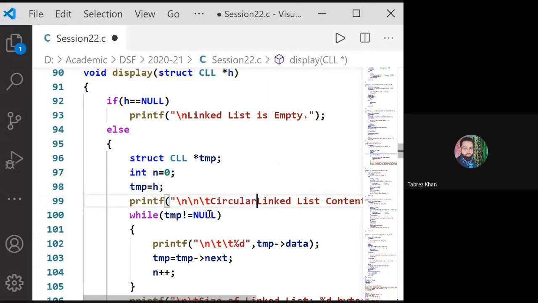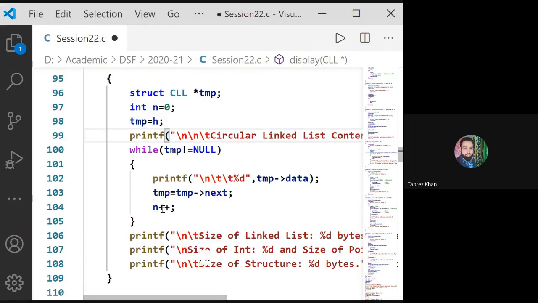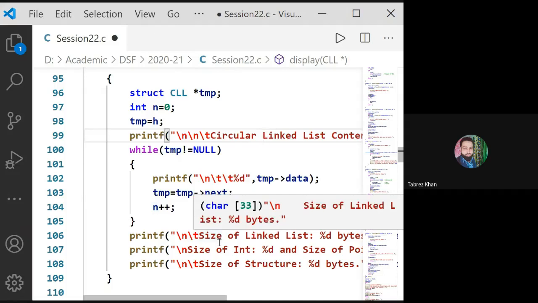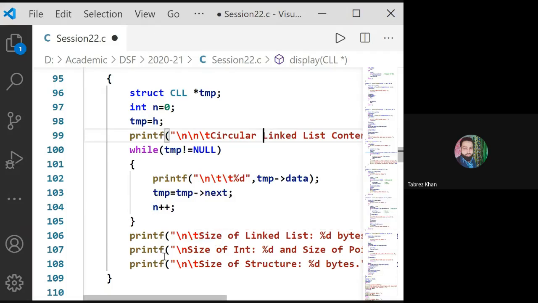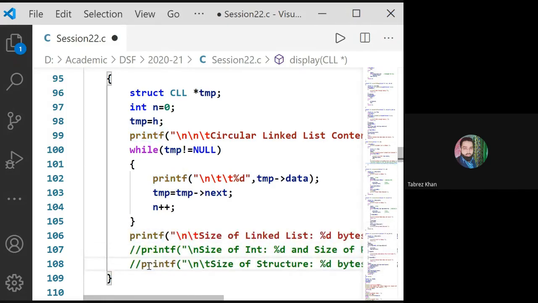Here I can say circular linked list content. And while temp not equals to null, print temp of data, temp equals temp of next. Then here we are counting the number of nodes, and accordingly we are printing the size of the linked list. Let me comment out these two things, which are generally not required.